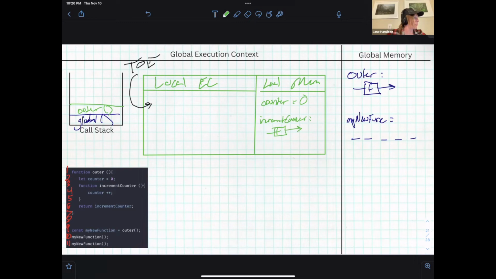Then the next thing we have is to return increment counter. Great. So what are we returning? I'm going to guess we're returning whatever the evaluated result of increment counter is. Wait. Yeah. There's no parentheses there, so we're returning the function. The function what? Increment counter. But specifically the function what of increment counter? Oh, the function definition of increment counter.